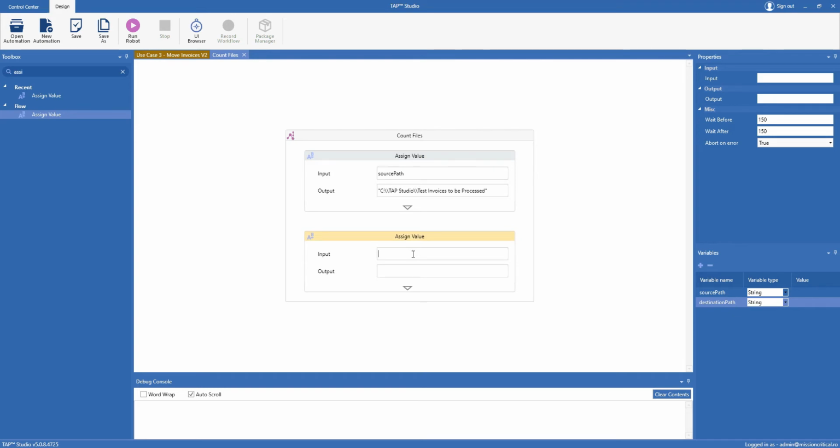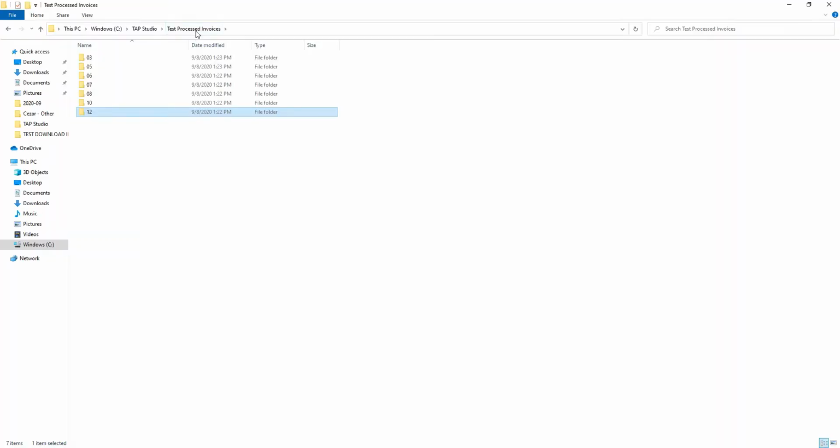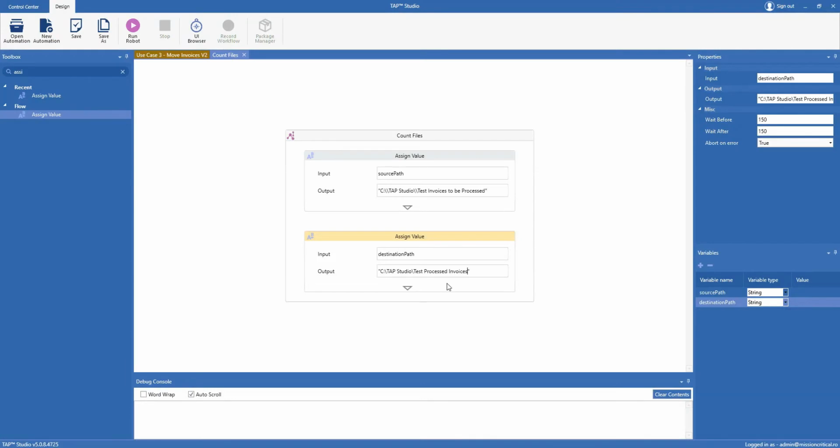In the second added assign value activity, add the variable, destination path, as input. And copy the path of the folder where invoices will be moved. Paste in the output parameter, between quotes. Again, we must double the backslash.